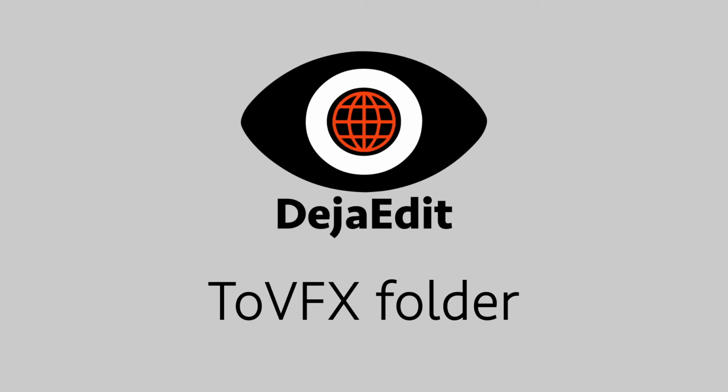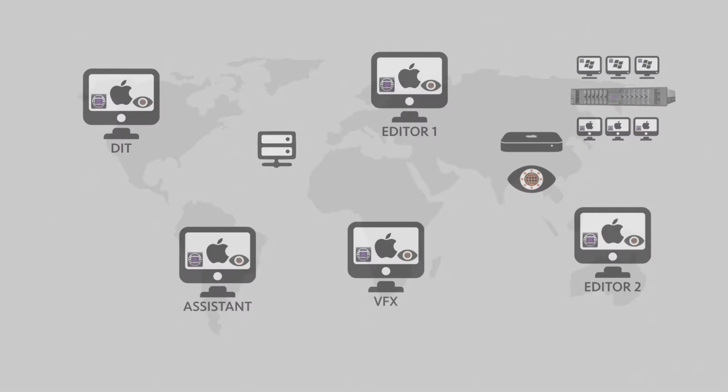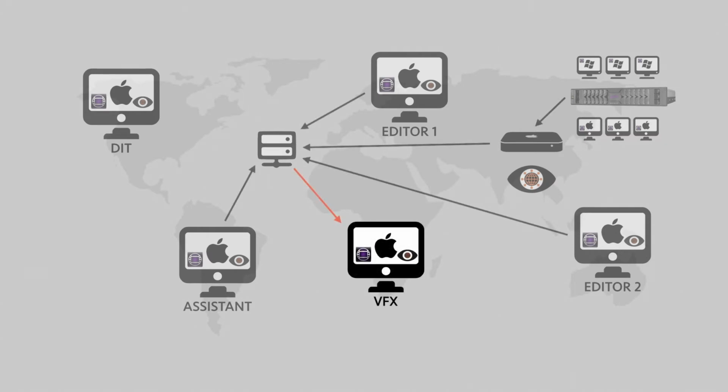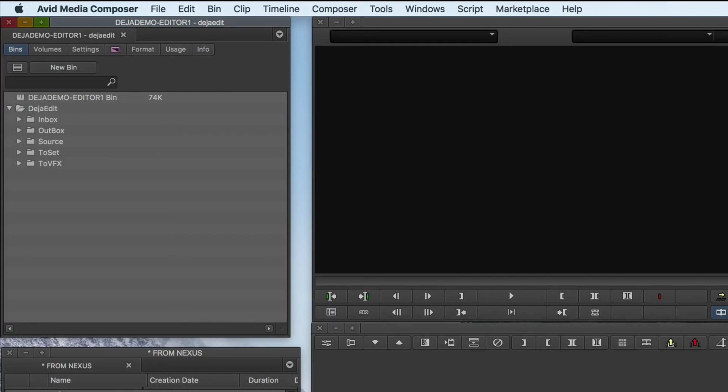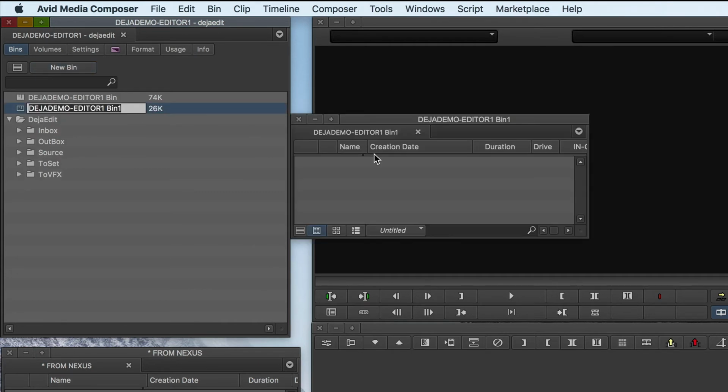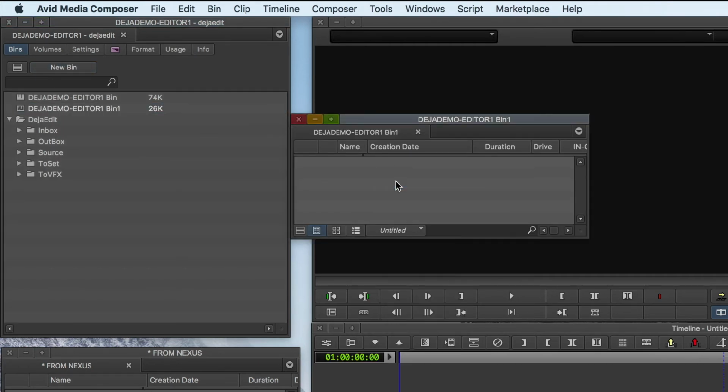In this chapter, I will explain the ToVFX folder. This folder can be used by the editors to send bins to the VFX house. I'm using the Editor 1 computer. I create a new bin which I will send to the VFX house and a new sequence which I call ToVFX.